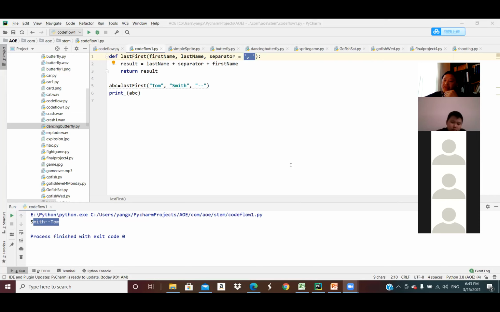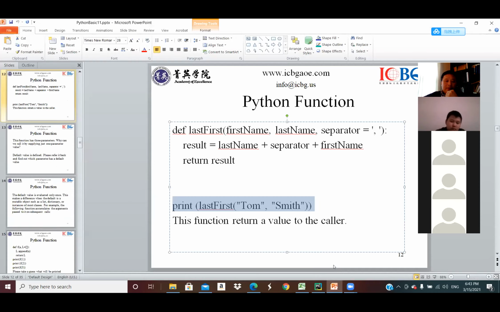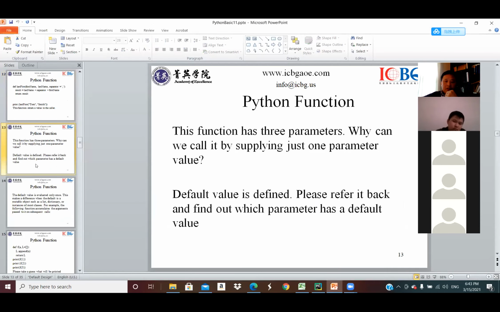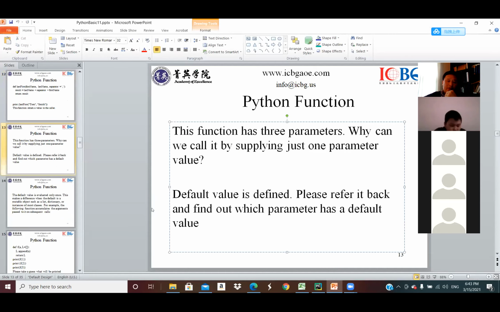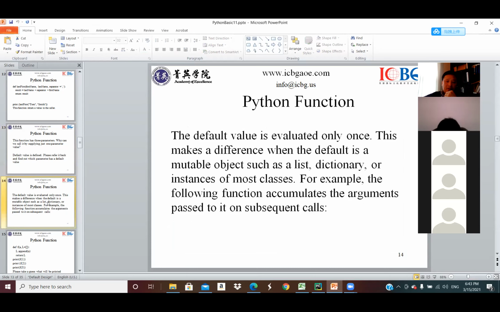So this is Python. It is very powerful, very convenient. This does not exist in Java. If in the future you want to learn Java, you will see Java is more complicated. All right, let me move on to the next one. So this function has 3 parameters. What can we call it? We call it a default value. This is called an optional parameter.